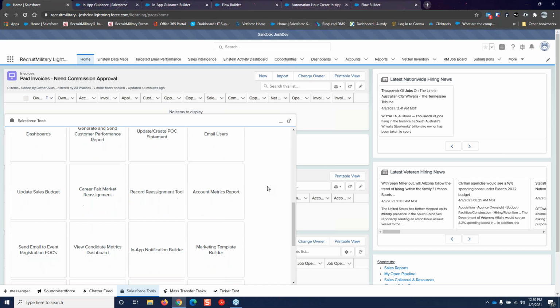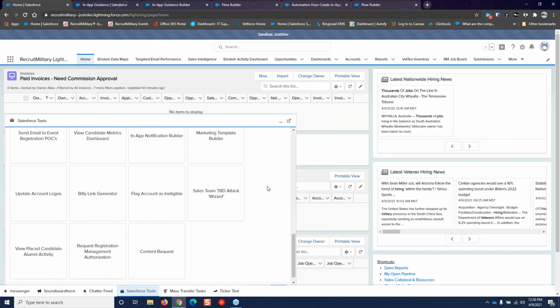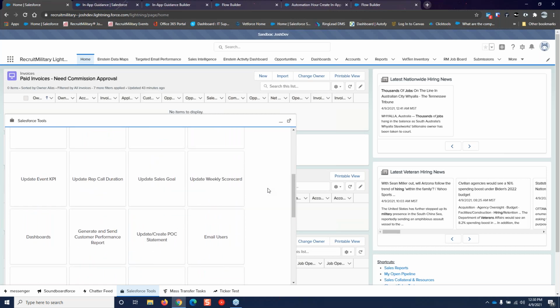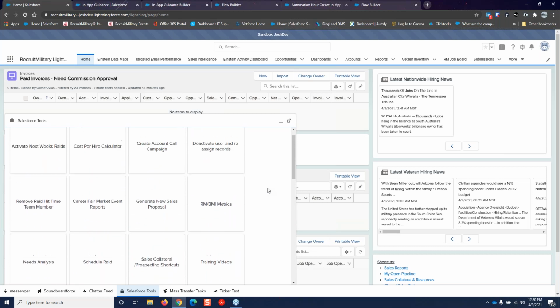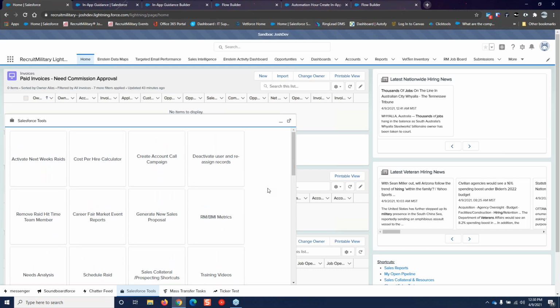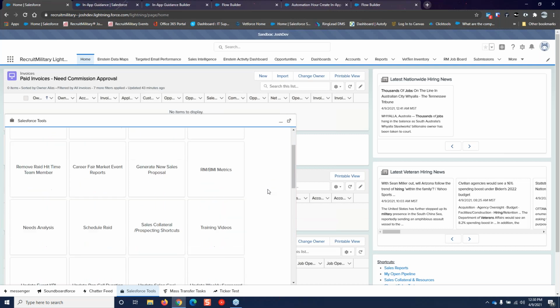I got to remember where it is in here. It might not be in my app, but marketing team has an option here to create in-app guidance straight from within here, and it launches that screen flow for them to go ahead and do that.